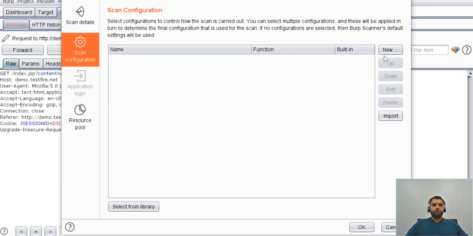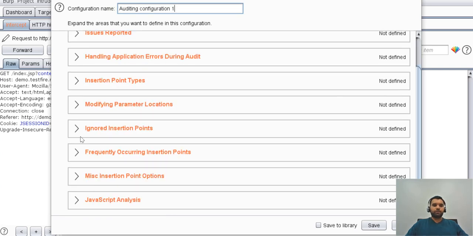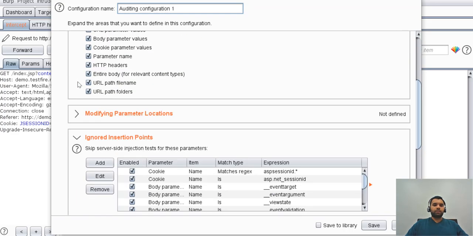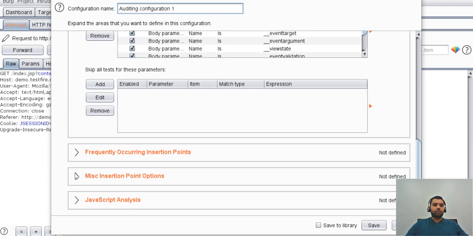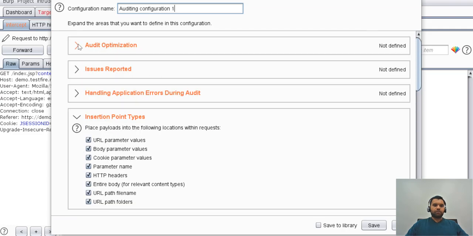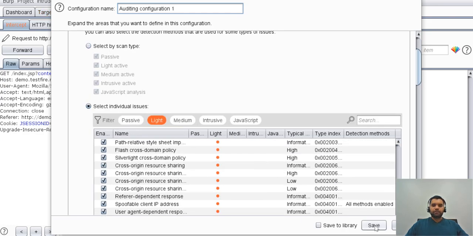For example, I was talking about maybe in the previous one, we pretty much did everything. We scanned for intrusive vulnerabilities, but now we only want to do, let's say, where did it go? Audit optimization. Nope. Yeah, we only want to do, let's say, a light one. Then you can save it and run it. That's also a possibility.